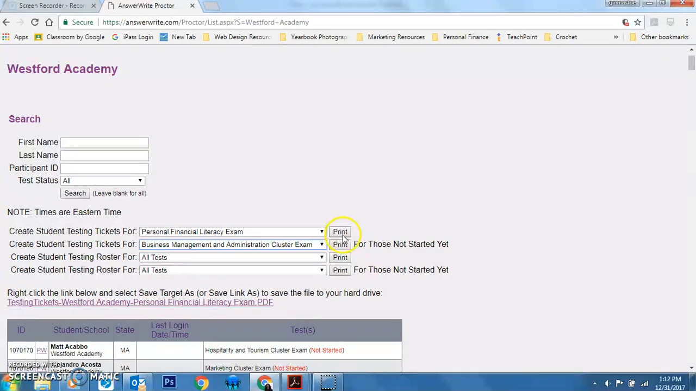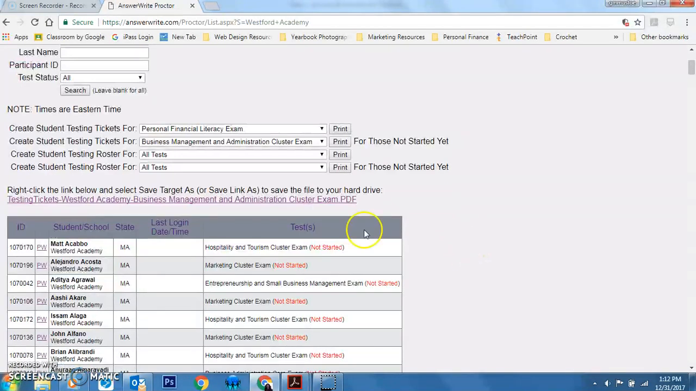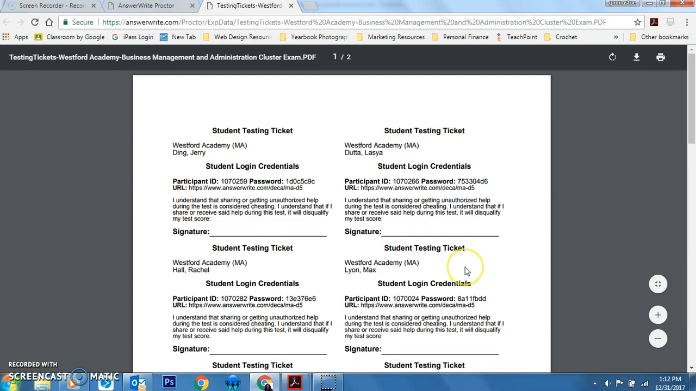But please notice, one is to print all of them and one is to print only the ones that haven't started yet. So if I come on in and I click either of these, I haven't had any test print yet, so it's going to give me both options. It's going to update this PDF right here and send me into this form. It'll tell me the student's name. It'll also tell me their participant ID, which is their username, as well as their password.